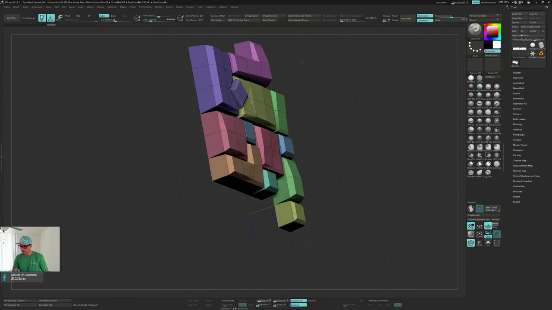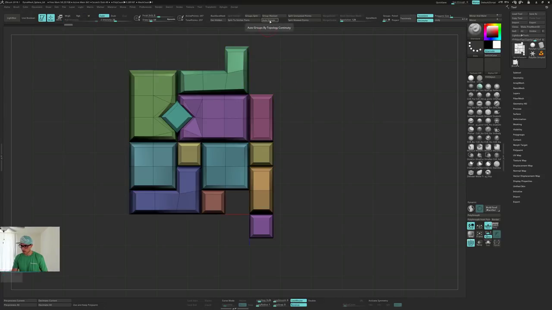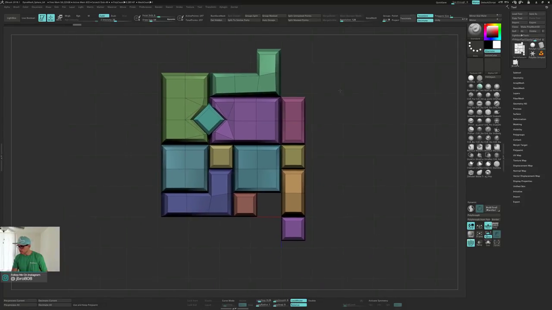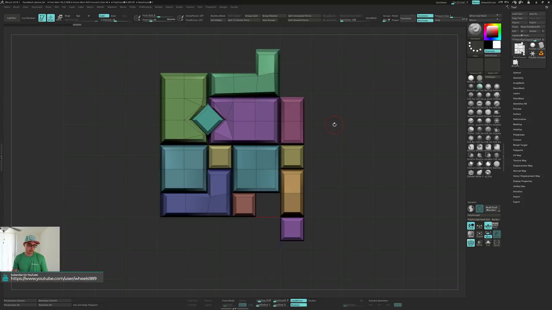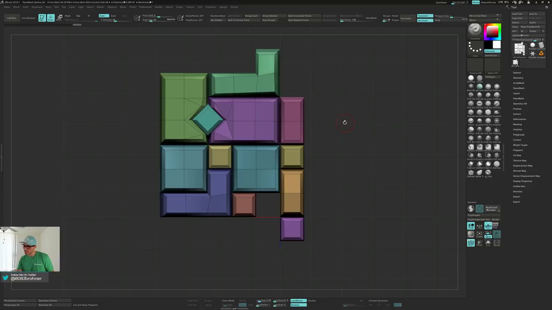Group that. There we go, that's a little better. Yeah, I think we're ready to start sculpting. Let's see, what time is it? I think I might have to call it for now. Or you know what, I have about 20 minutes maybe. But I don't want to get started and have to bail.